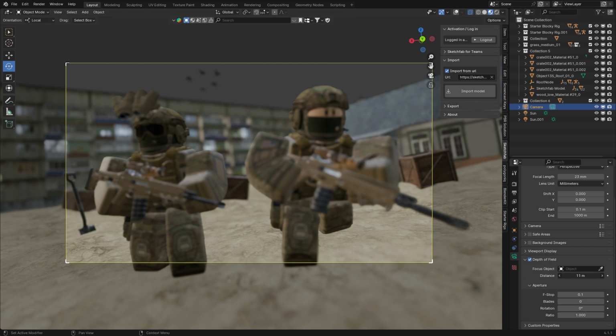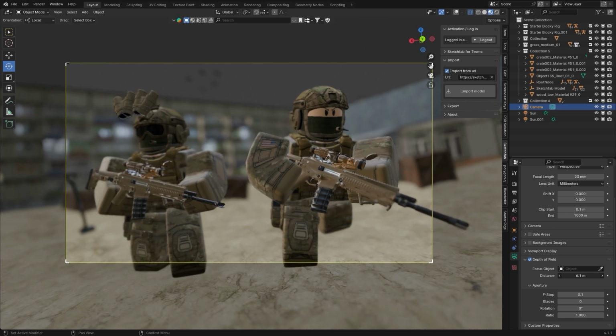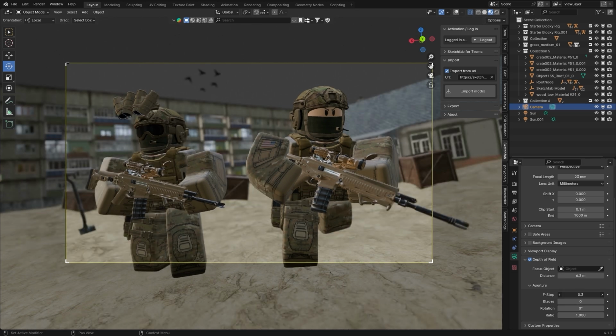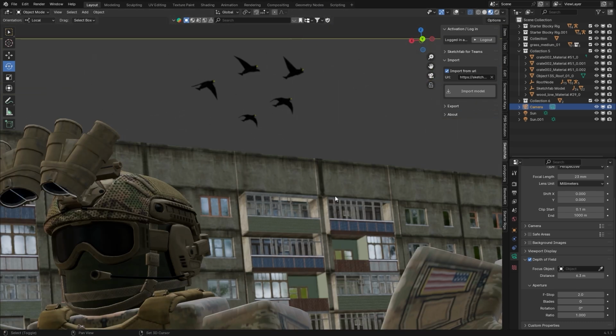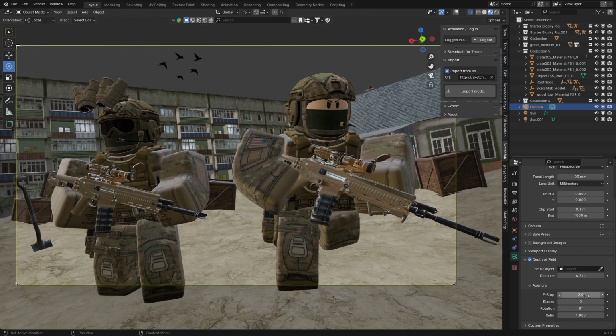But if we change the distance to where it is about the characters, you can see now the background is blurred out, but the characters aren't. You definitely don't want your f-stop to be that low. I prefer to do pretty low, even if the background stuff is just very slightly blurred out. It still just brings a lot more attention to the characters in the front.